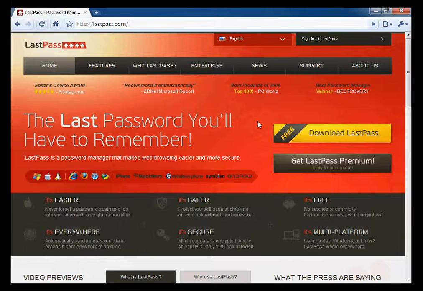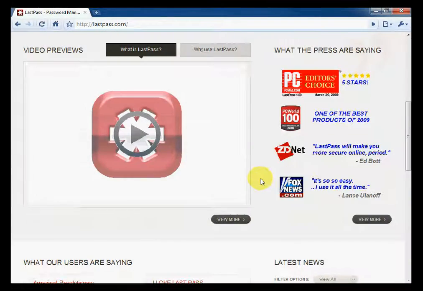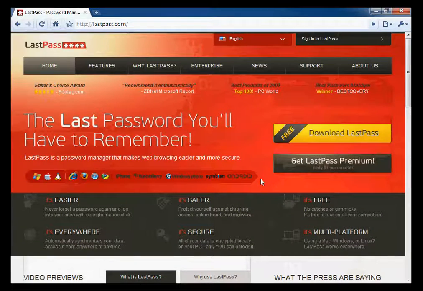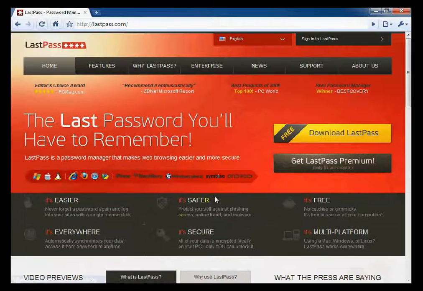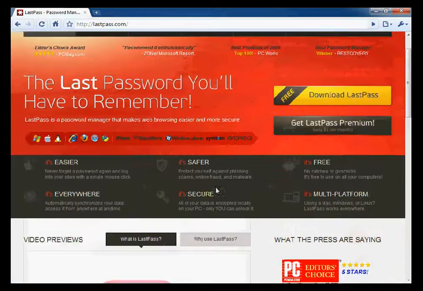So it's very, very good. It ties into almost every single browser, as you can see here. It works for almost everything, including almost every smartphone that I can think of. I'm not going to go into too much about how to set it up because it's very, very easy, and they have videos on how to do it on their website here.